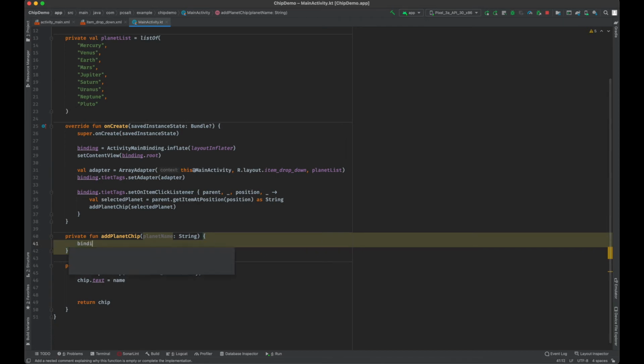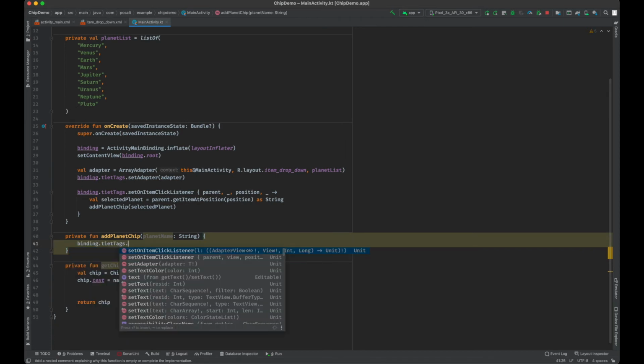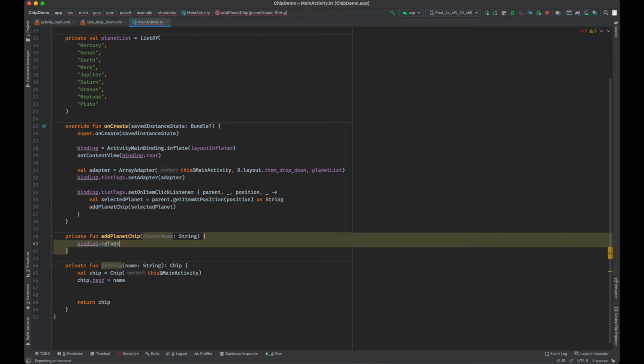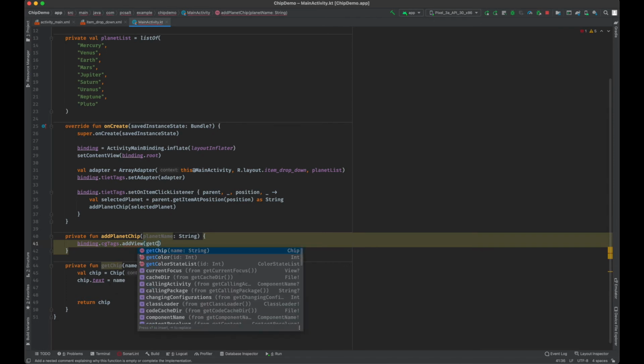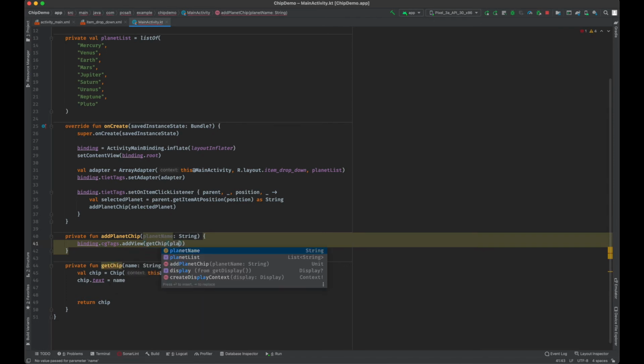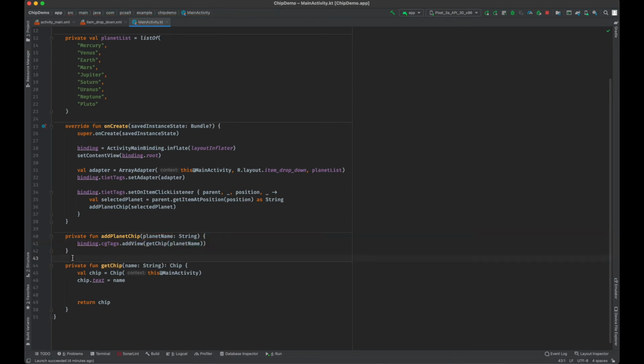We will use the chip group on the binding object, so that will not be tit, it will be cg tags dot add view, and we will be calling get chip inside it, and in get chip we will be passing planet name. So now whenever we click on any list item, the selected name will be passed to add planet chip, and inside add planet chip it will create one chip with the name of the selected planet, and it will be added to the chip group. So let's run the application and see how it goes.